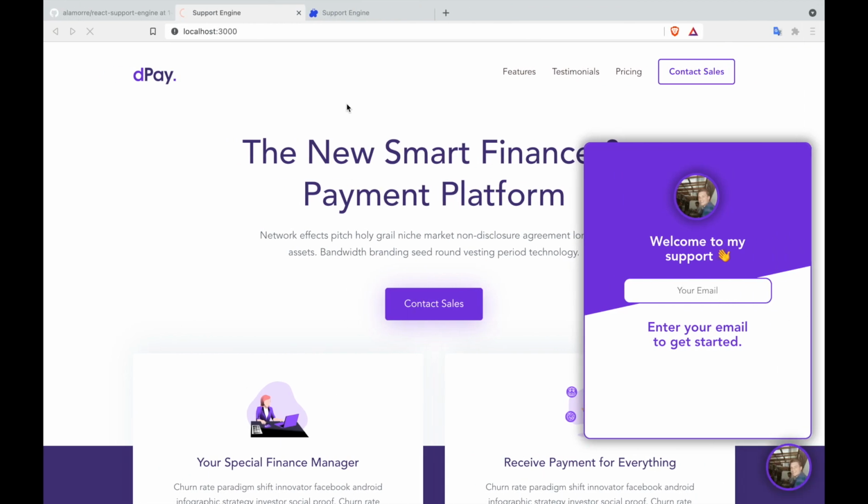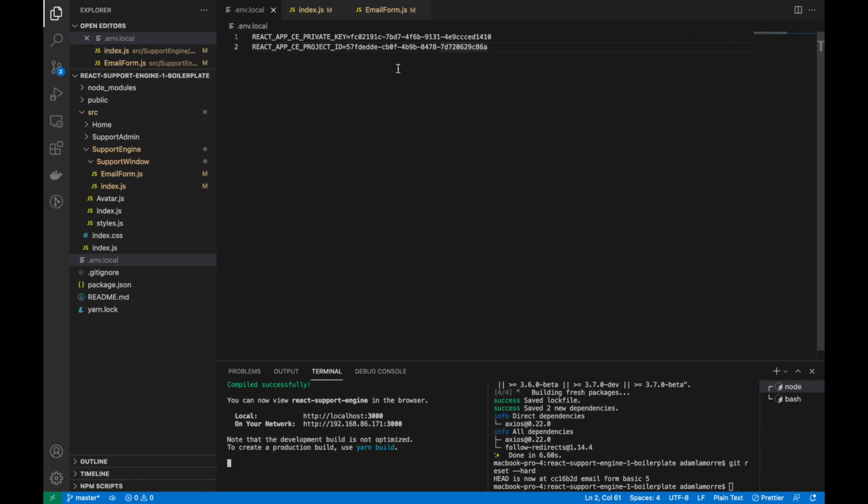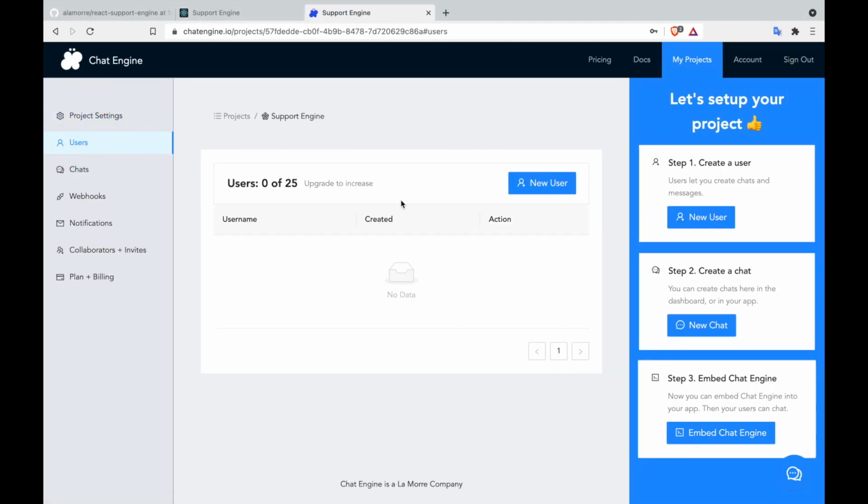So what did we just do? We created a Chat Engine project, and we took the project ID and the private key, and we added them as environment variables to the project. The last thing that we actually want to do is create a chat user, because when users sign up to the website and they want to chat with you, you need to have a chat user yourself.